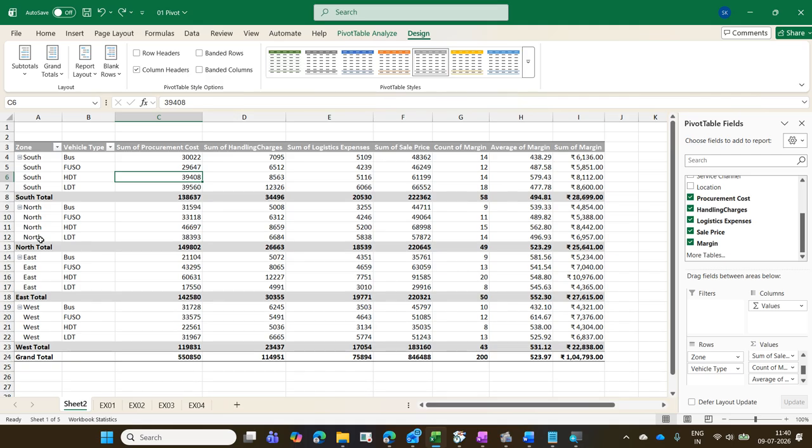So we have seen how to change the formula. Instead of the sum, we got the count, we got the average. Now, this is fine, but I want to know which region has more percentage of profit. South region, what is the percentage of profit? North, what is the percentage? East, what is the percentage? West, what is the percentage? I want to know the percentage of my profit.